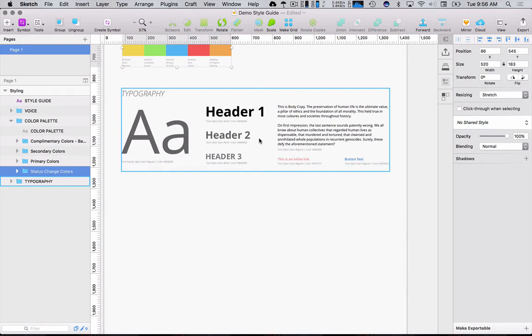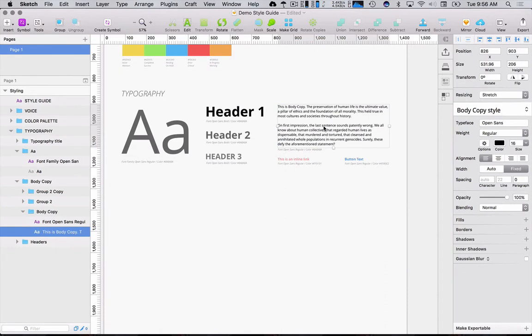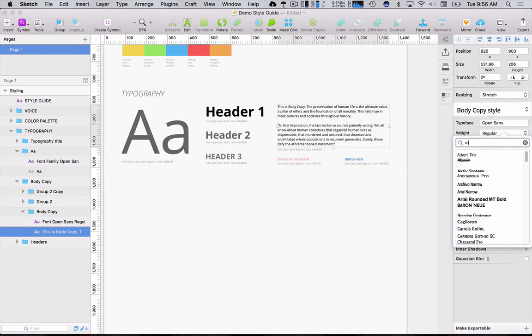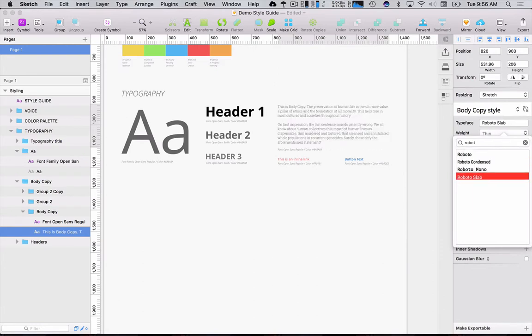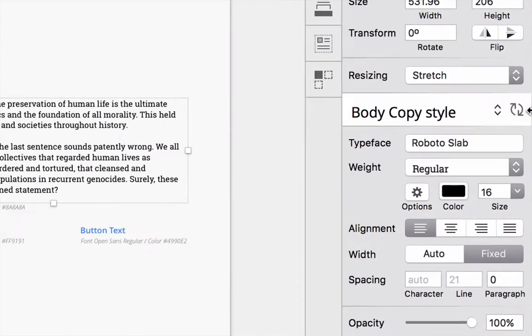So maybe Open Sans is going to be for these headers, but I want this one to be Roboto Slab. So type in Roboto Slab. It defaults to thin. I'm going to hit regular. Now you see this thing, that says body copy style right here.